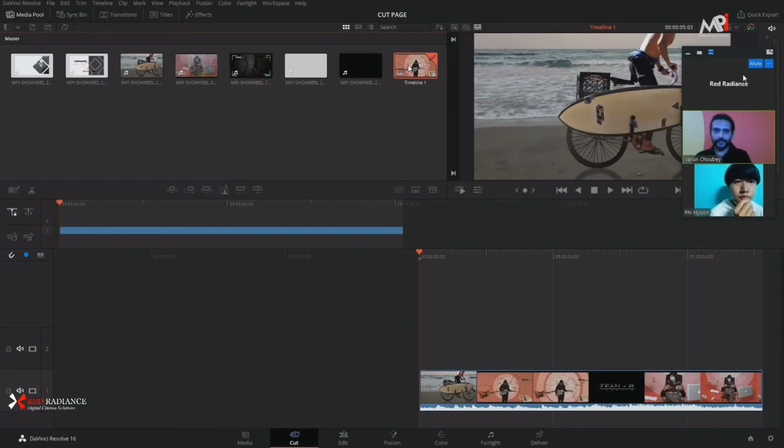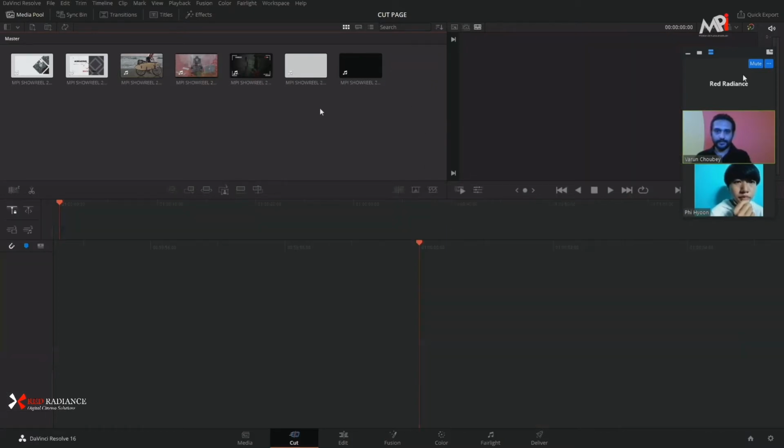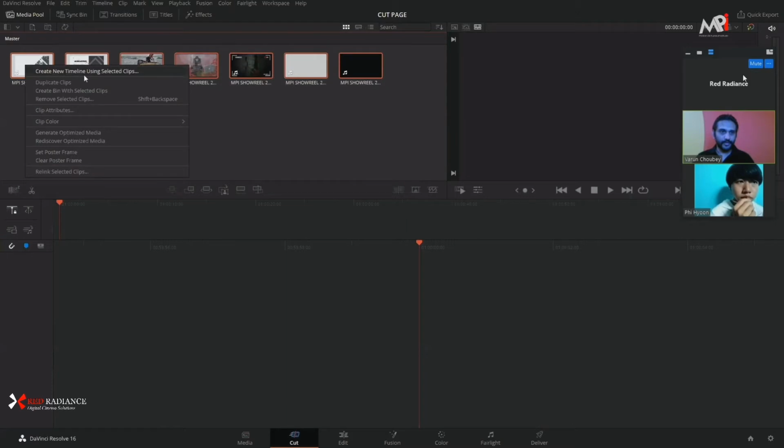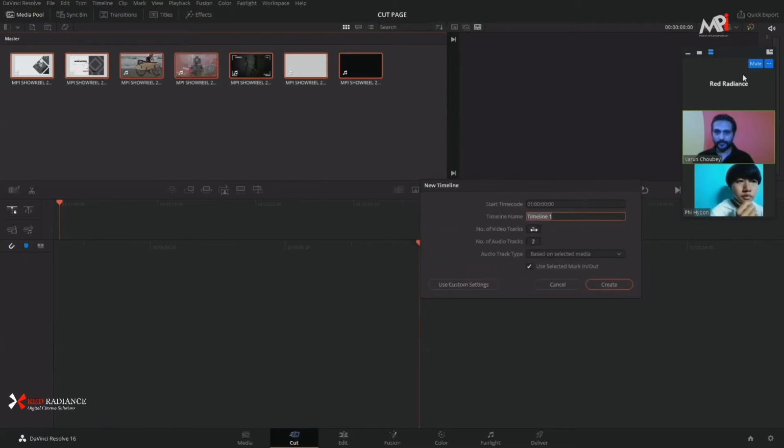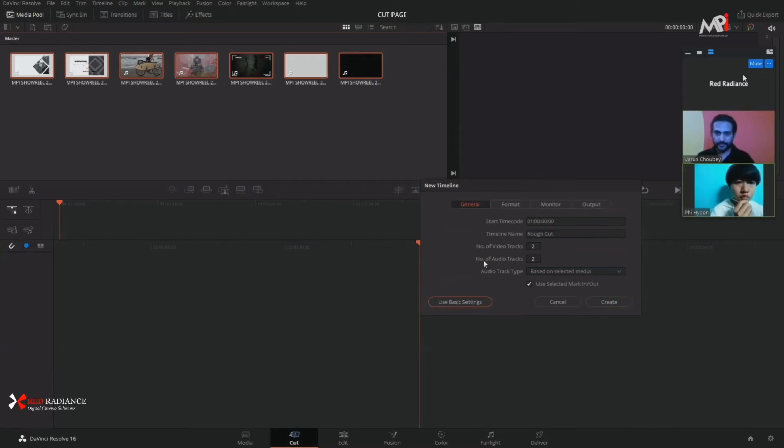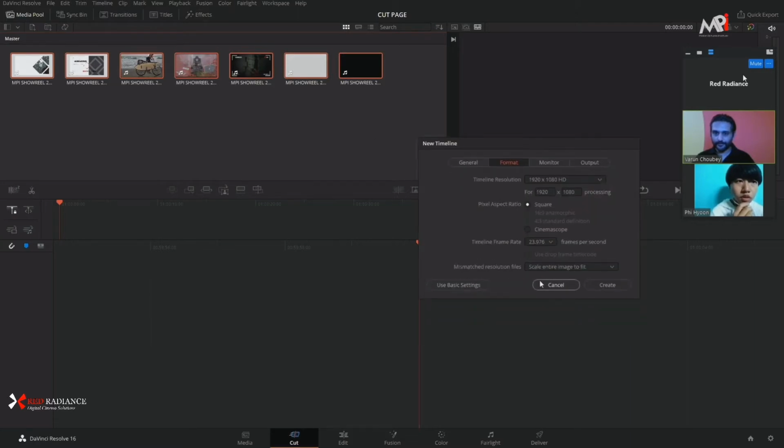Okay, now if I delete this timeline, and if I say create new timeline using selected clips, I have my options here. I can say like cut, and I've used custom settings. I have this button, and I can go and access other settings and can create a timeline here itself.